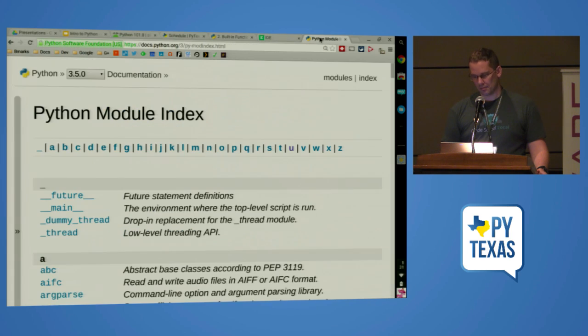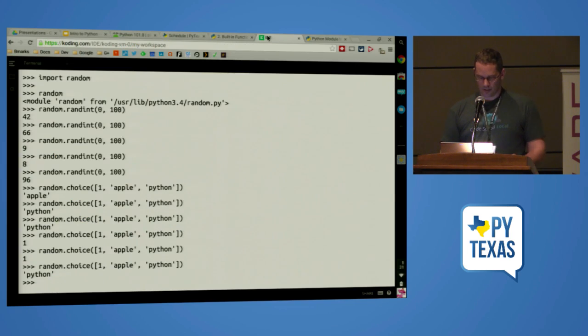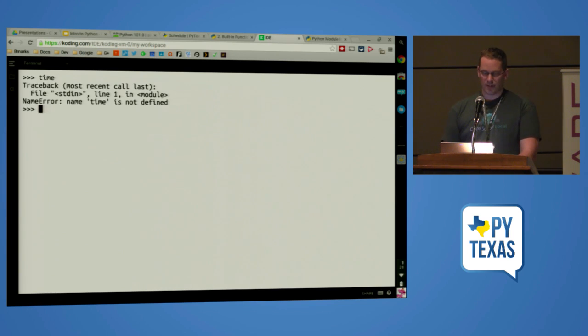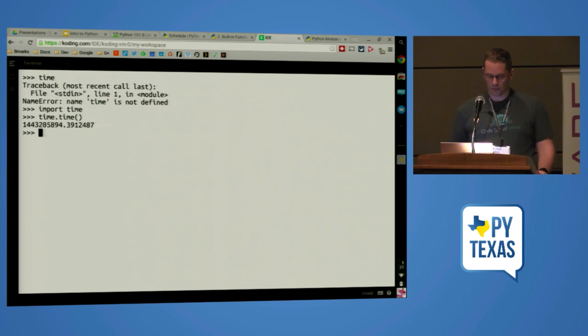Time. Like I said, time. Again, I don't have access to time yet, I have to import it. So import time, and I now have access to the time module. If I do time.time, this is, I believe, the number of seconds since the epoch. If you know what the epoch is, that's all right, but basically this is a way of expressing what time it is in seconds.